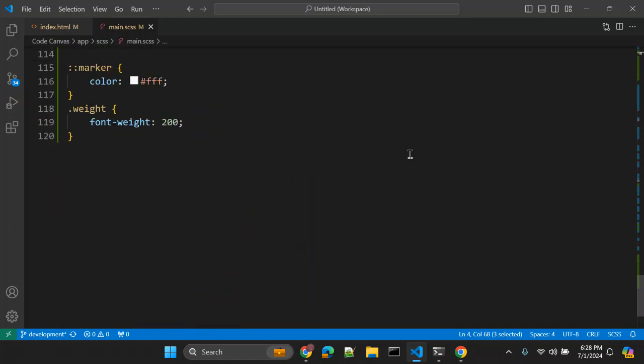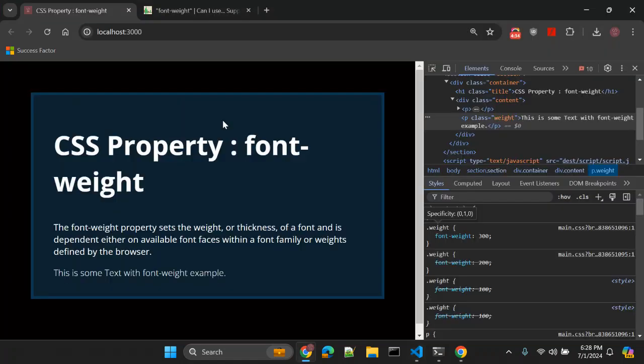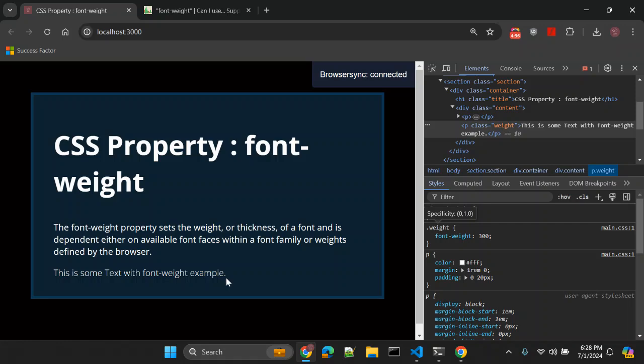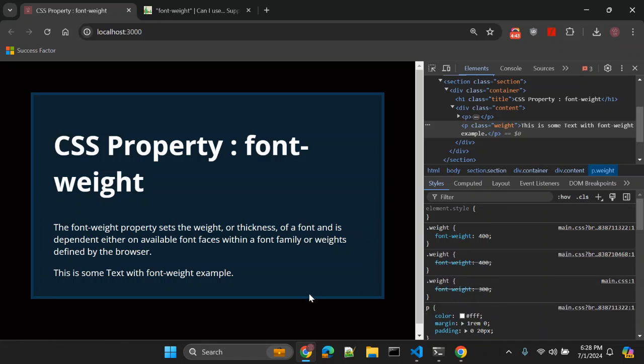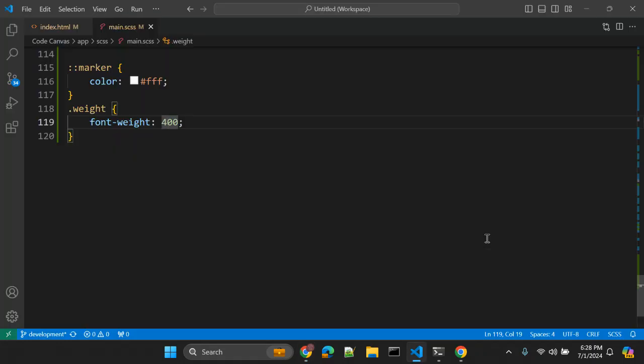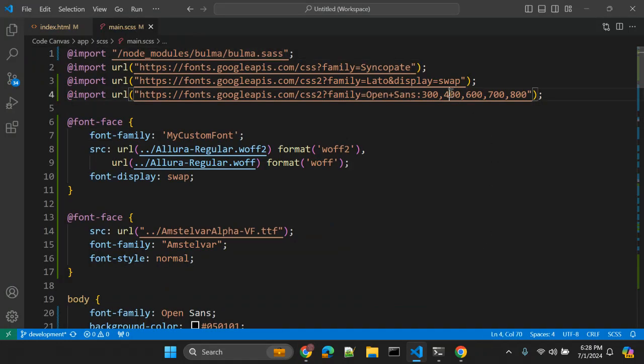So when I say it is available, what do I mean? Let me make it 300, and it is now available, it's applying. Let's make it 400, for example, and you will see a little bit of thickness in this text. Let me make it 300 again. You see the difference between 300 and 400. Again, 400 is available because we have imported that value as well.